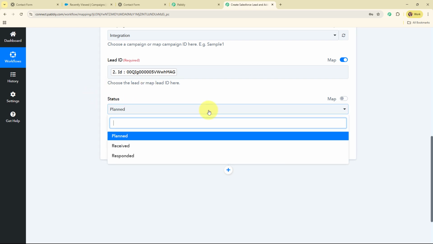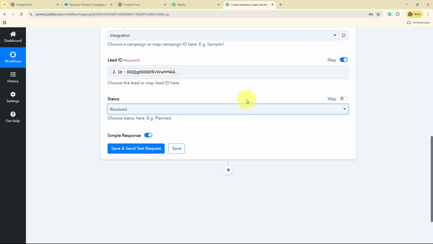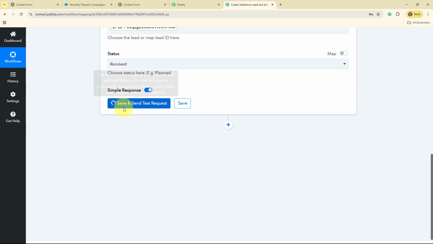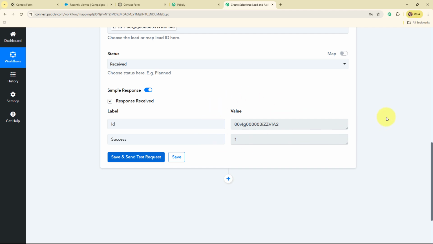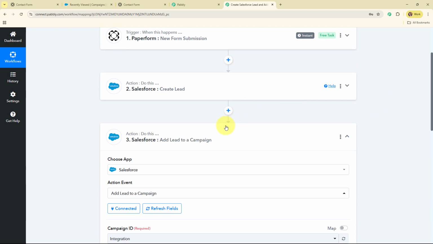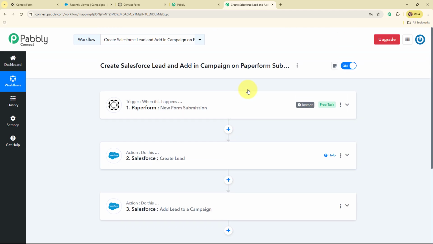So here by clicking on this drop down menu, you can see some status options. So I'm going to select the status as received. You can select the status as per your need. And now after entering all the required details, I'm going to click on the save and send test request given over here. And here you can see we have received a successful response. That means we have successfully added the lead to a specific campaign.